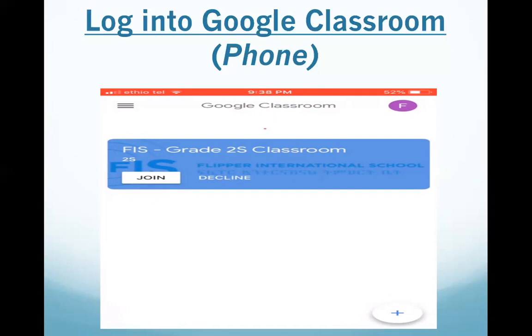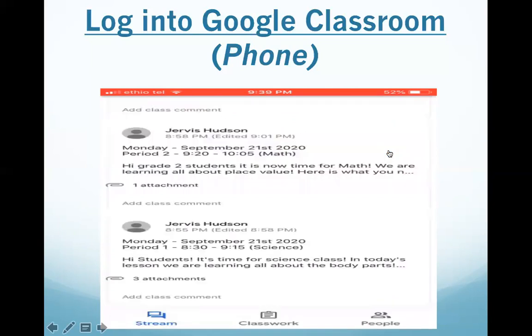If it's the first time that you're joining in the classroom, you just click join. And then it will add you into that classroom. And so now we can see the 2S classroom that Faith is a part of, and you can see all the information that is here. And you can get notifications as well to your phone with anything that's posted by teachers here. So in a separate video, I'm going to speak about how teachers will post onto this Google Classroom.